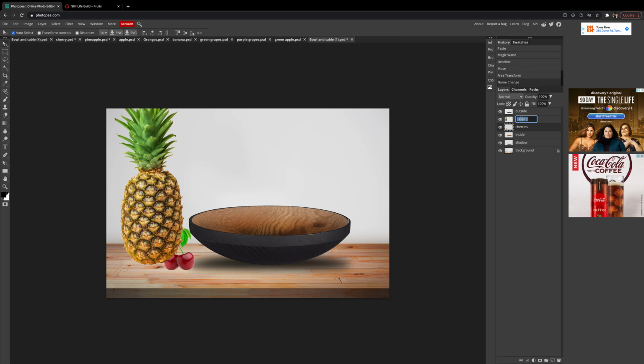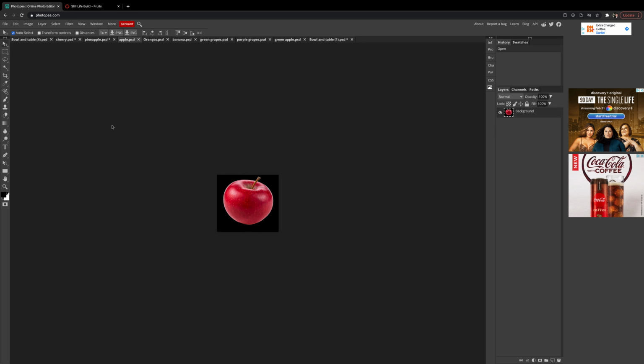So cherries, pineapple, and I may want to put my pineapple behind my cherries. You can see the cherries sitting in front of the pineapple now. On to the next one, we have the apple.